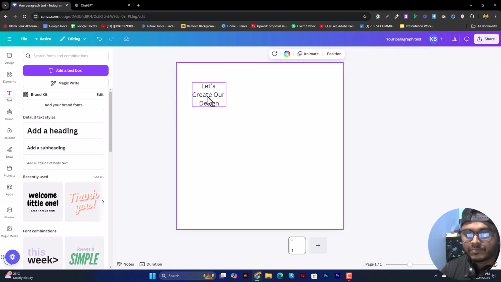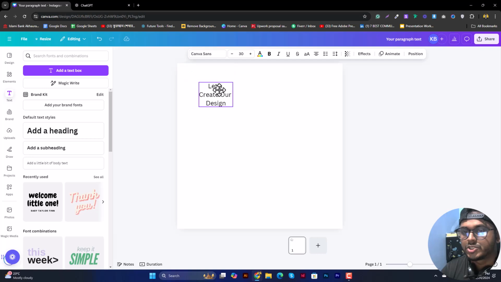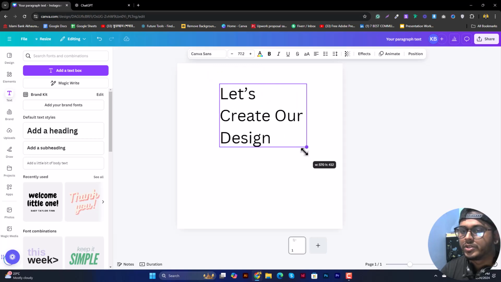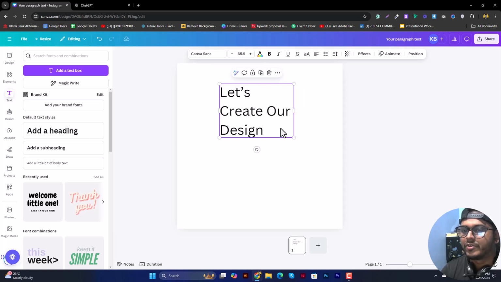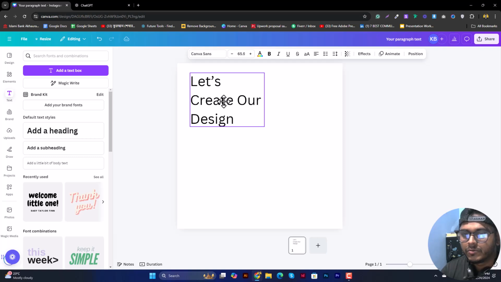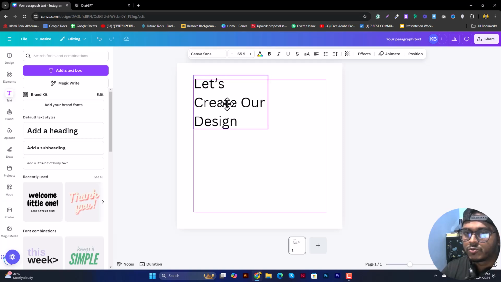Now it is in the center, the alignment is center, so we want to keep it to the left. How can we do that? Just click here, alignment, it's center, now it's left. Okay, so if you want to increase the size of all the text, how can we do that? Just click and drag, it will increase the size of it, if you are a beginner. Okay, so we want to bring it to the left.